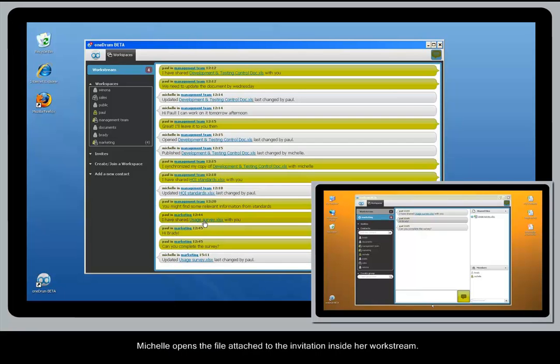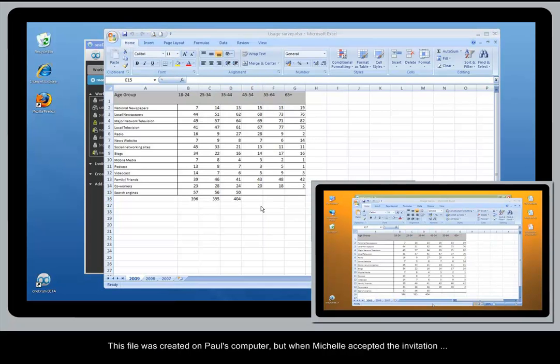Michelle opens the file attached to the invitation inside her workstream. This file was created on Paul's computer, but when Michelle accepted the invitation, a new copy was also created on Michelle's laptop, so she always has access to it online or offline.